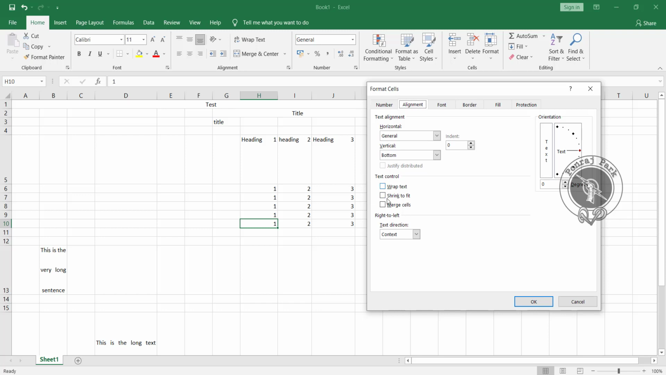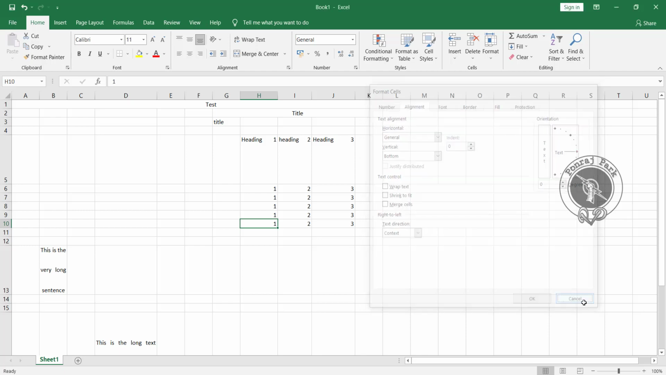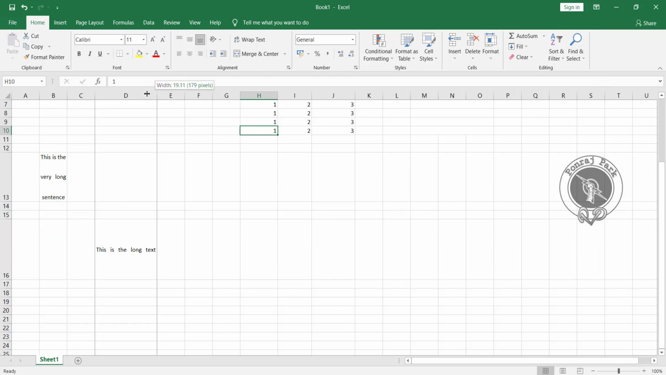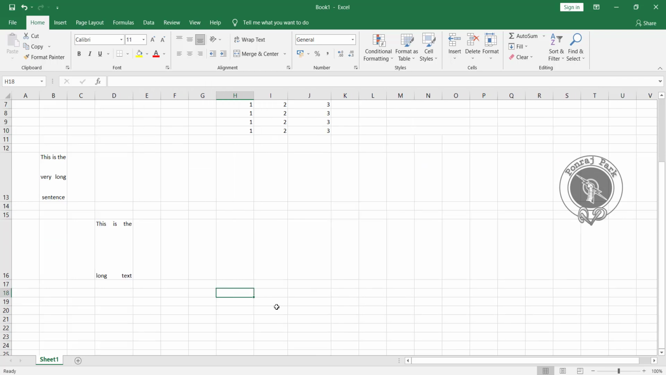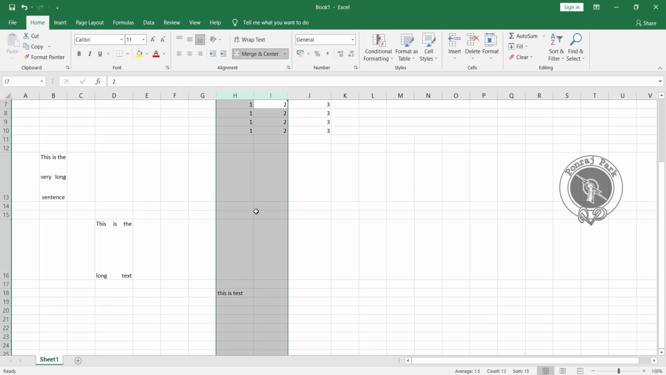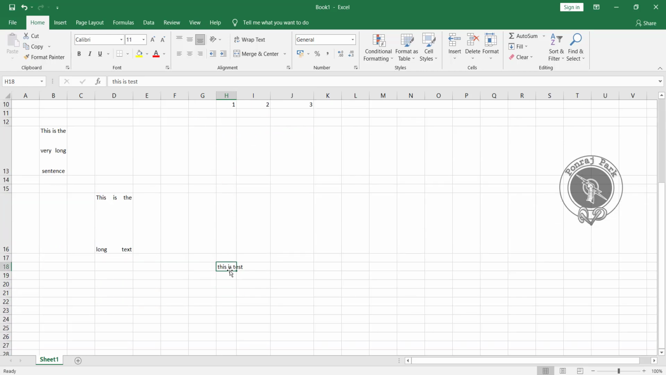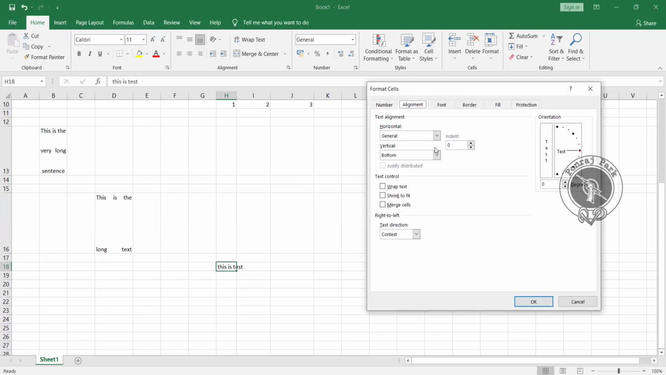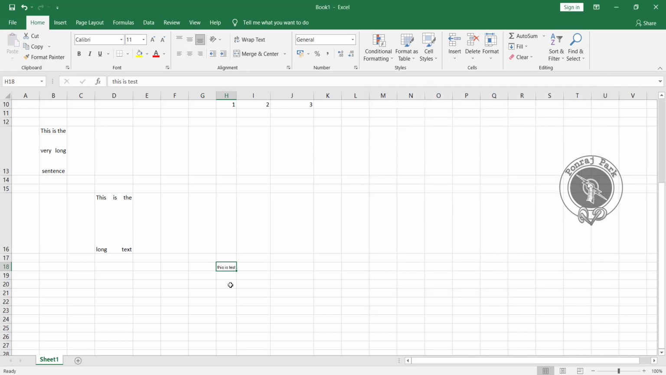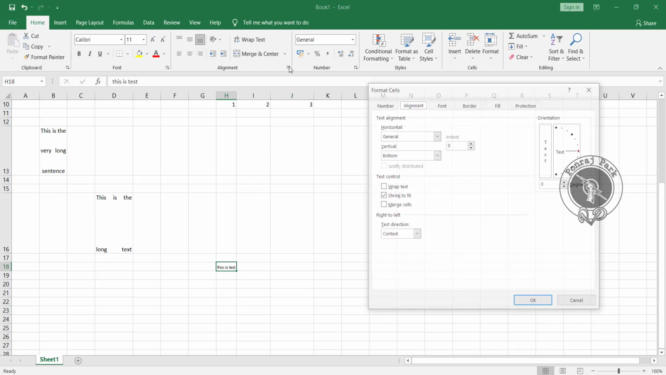Okay, next we have the text control. So same as wrap text, okay, you have shrink to fit, you can do that. So suppose I have this, okay, we'll just add some new text. And what I'll do is decrease its size like this. Okay, and now if I click here and I'll go for shrink to fit and click on OK, you can see whatever the best fit is, it will just shrink that text into that. So this is how that works.